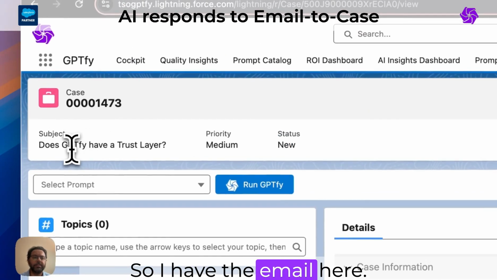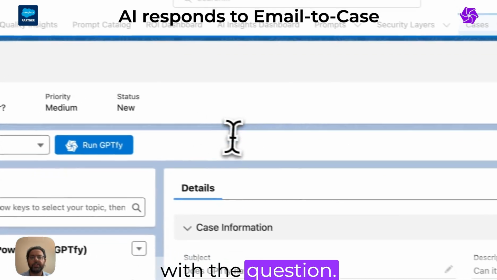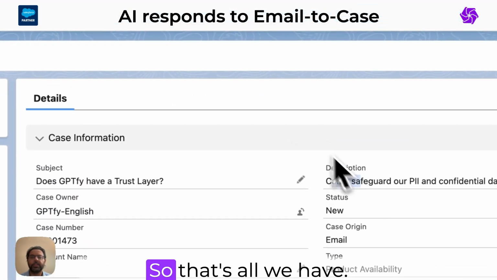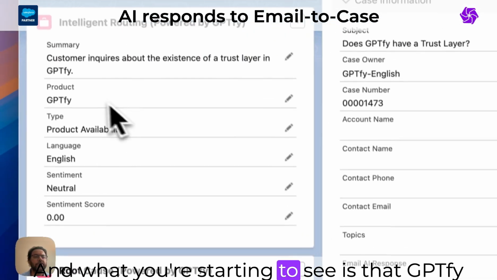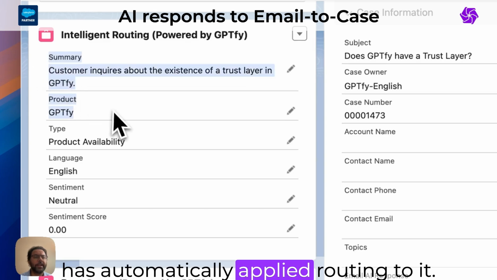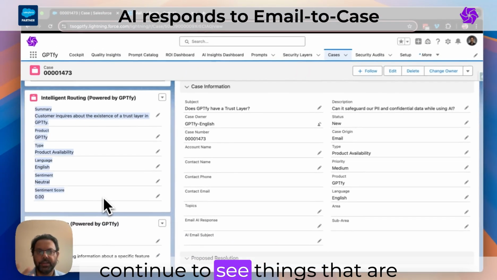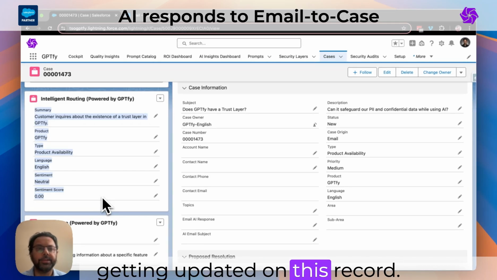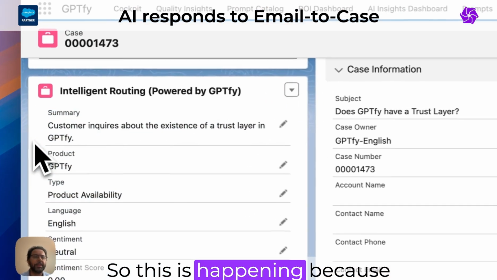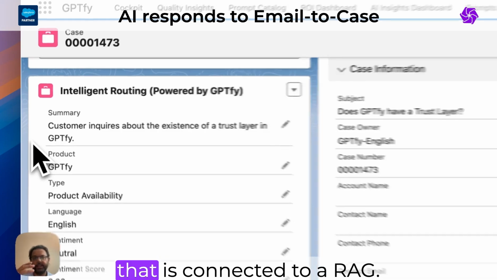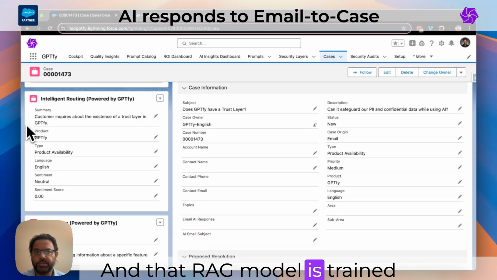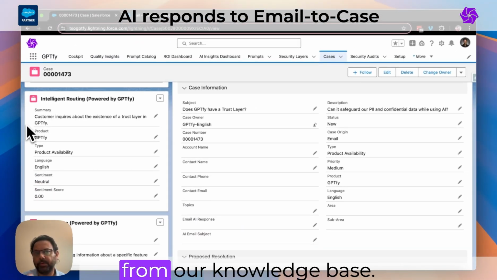So I have the email here with the question, and I have this one line description. So that's all we have. And what you're starting to see is that GPTfy has automatically applied routing to it. And as I refresh, you will continue to see things that are getting updated on this record. So this is happening because GPTfy is connected to an AI that is connected to a RAG, and that RAG model is trained on the knowledge articles from our knowledge base.